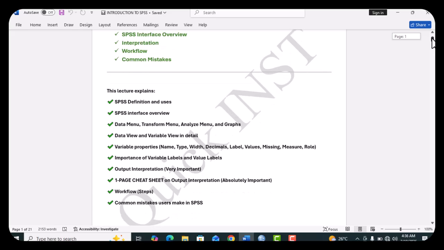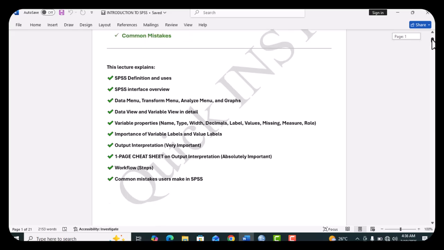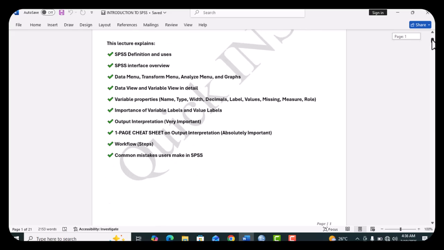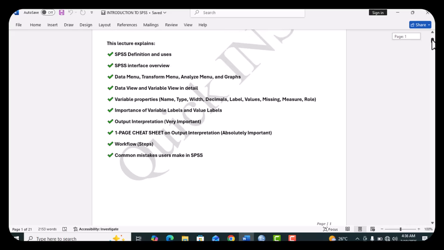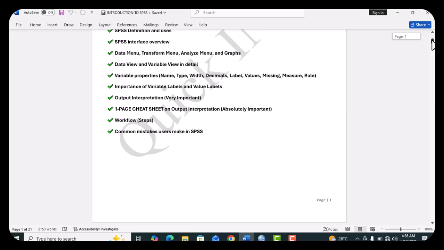So this lecture, SPSS definition, this is what we got: SPSS definition and uses, SPSS interface overview, data menu, transform menu, analysis and graph, data view and variable view in detail, variable properties as you have it on the SPSS, importance of variable labels and value labels, output interpretation, that's why I put very important, and a one page cheat sheet on output interpretation. There is one page cheat sheet that we have prepared, so we are working through this.